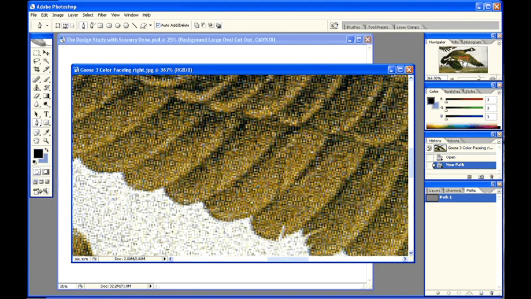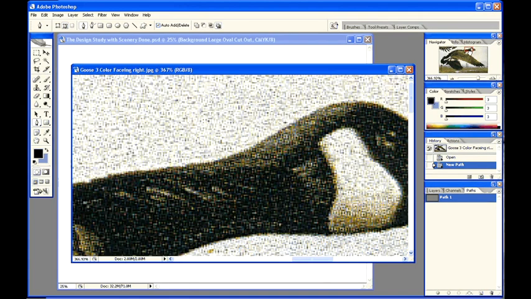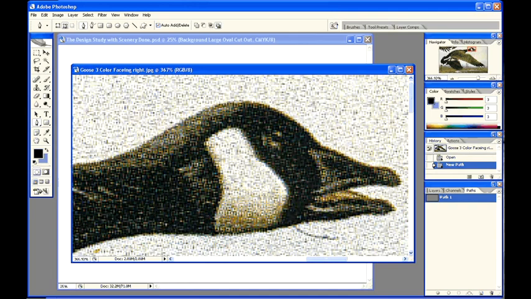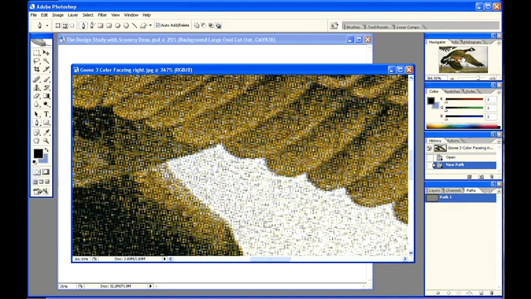I can click and hold and move the red square to any part of the image to zoom in. I'll move the image to the area between the wings for a place to start. I will start clicking along the edge of the goose.